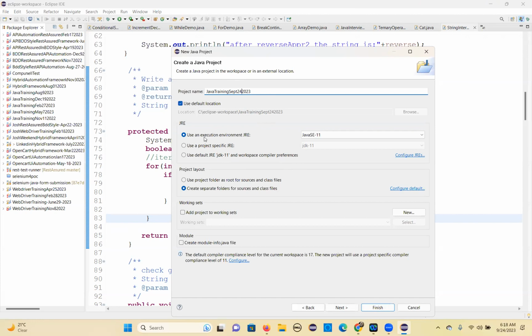And then you choose your Java version. Which Java version? Java 11, which we are using. And if Create module-info.java is selected, uncheck it and click on Finish. So that's how to create a Java project. It will pull the Java libraries automatically.